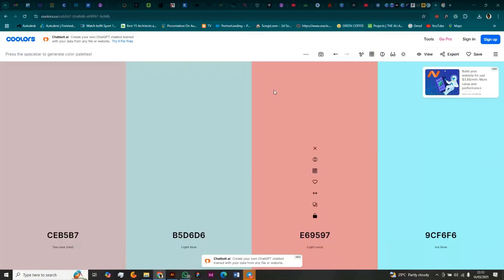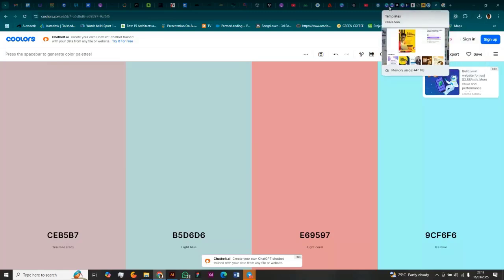You can even download the entire palette yourself, if that's what you want to do. This platform is good and helps you to create designs easily.